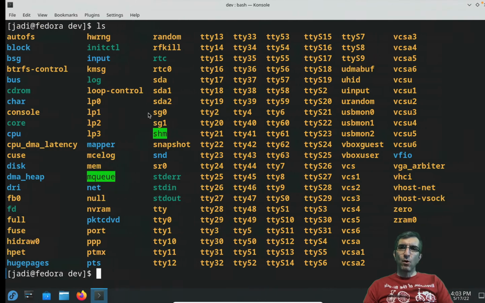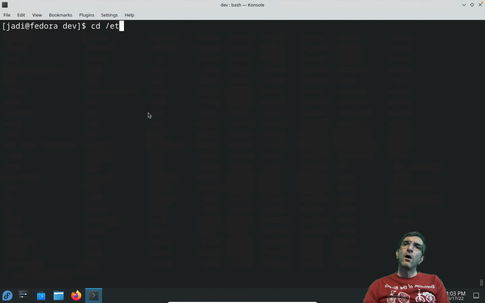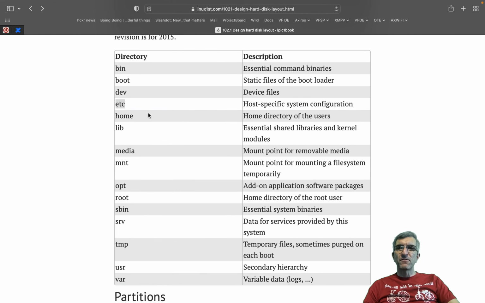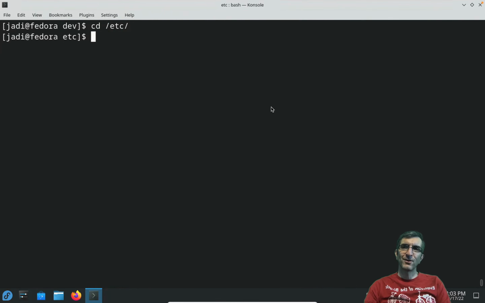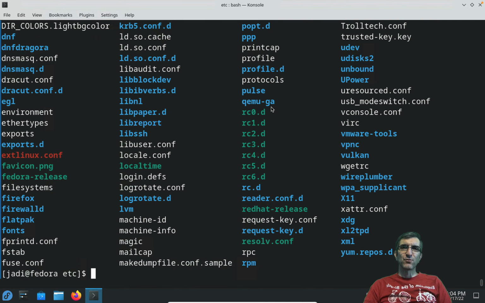/etc is the most important one, in my opinion, to know. It contains the configurations. It says host specific system configurations. So you will have different files here, and each of them will configure something. You remember when we were speaking about the systemd configurations, it was in /etc. When we speak about DHCP configurations, DHCP will have a directory here for sure.